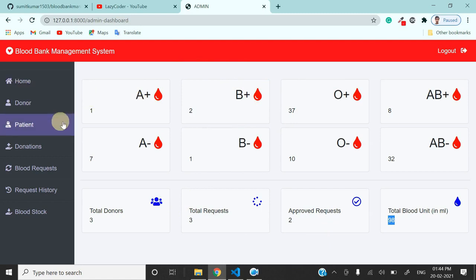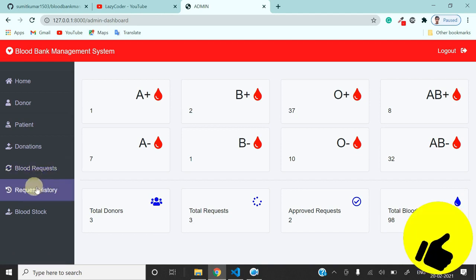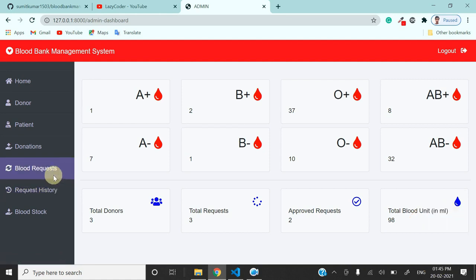On the sidebar you can see home, donor, patient, donation, blood request, request history, blood stock. Here admin can manage donors, and admin can manage patients. The donations made by the donors will be managed here, and the blood requests made by patients will be managed here. Admin can see request history that is approved or rejected by admin, and blood stock where admin can manage the units available of each blood group.